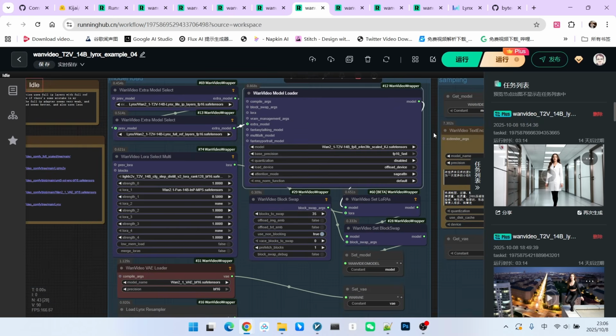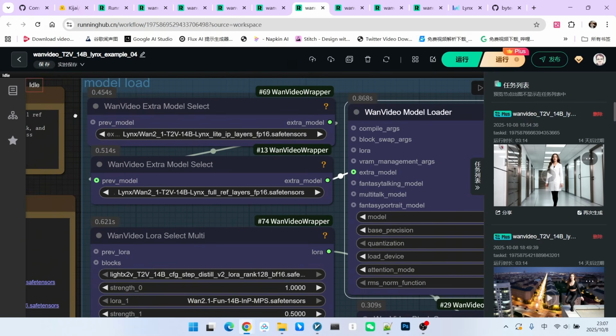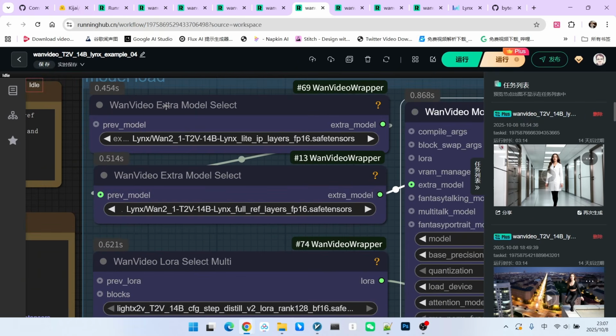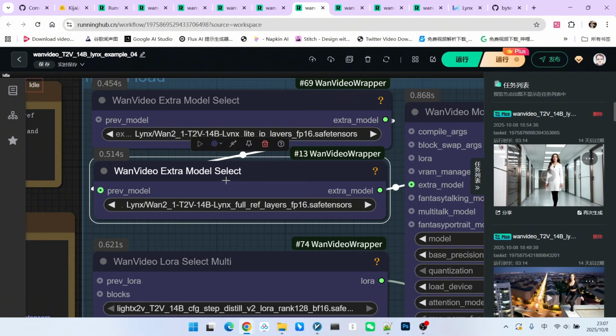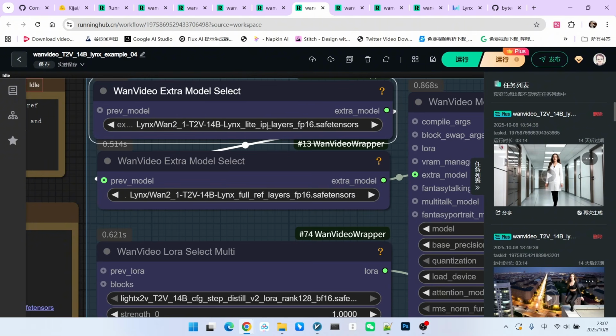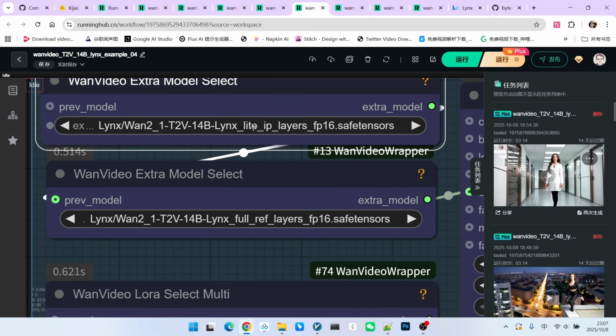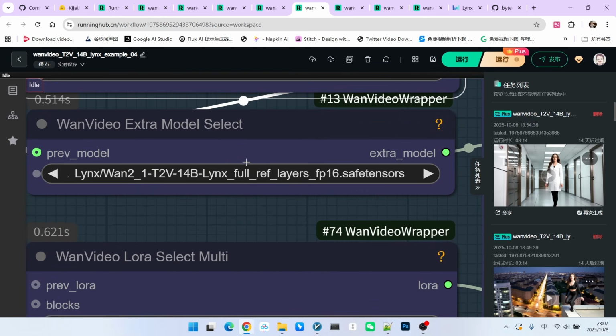First, the loading of the main model. As I clearly stated earlier, our main model uses the Wan 2.1 T2V 14B model. The two Lynx models are loaded as external modules. Therefore, we will use a node called WanVideo Extra Model Select. Here, we will load two patches, or two modules, the ID adapter and the reference adapter. We encountered a slight issue when loading them here. Please note that I am using the light version when loading the ID adapter, and I am using the full version when loading the reference adapter.